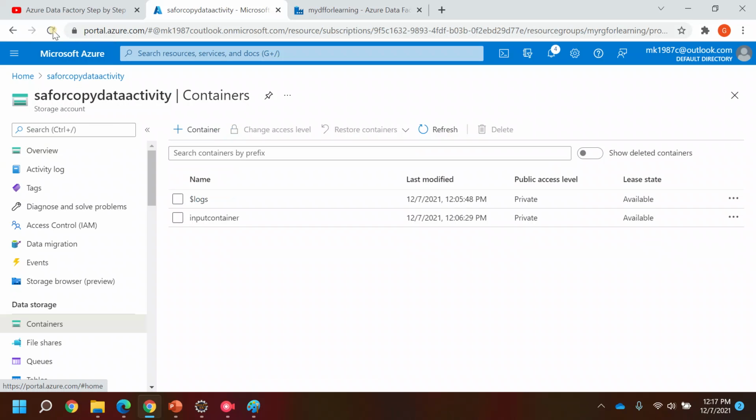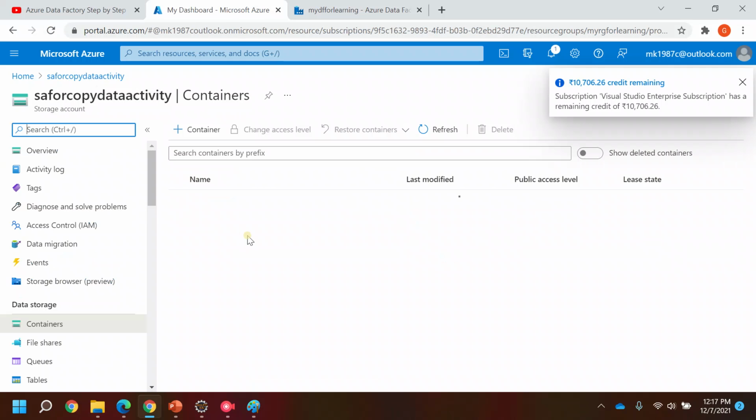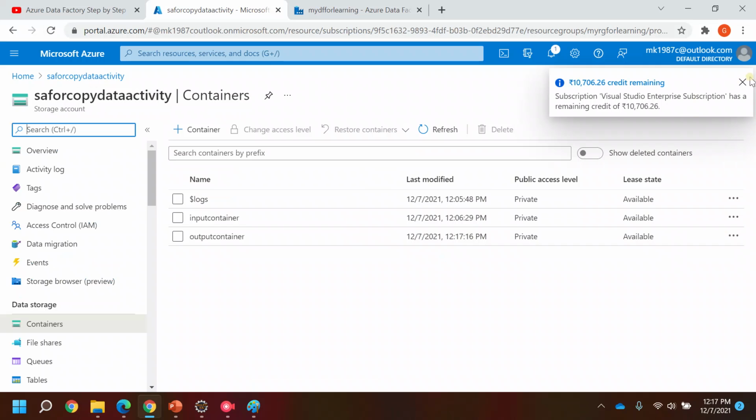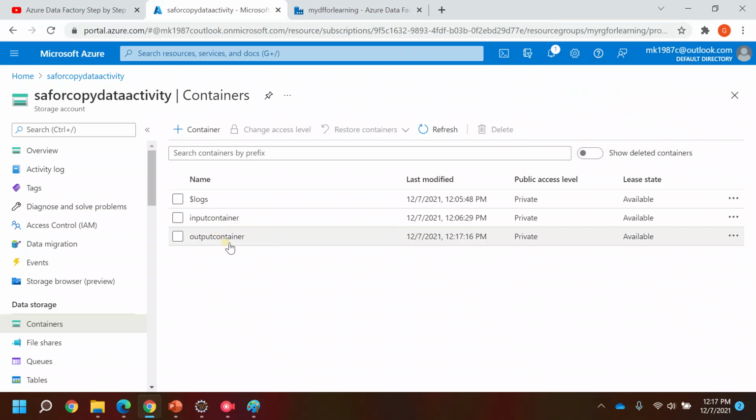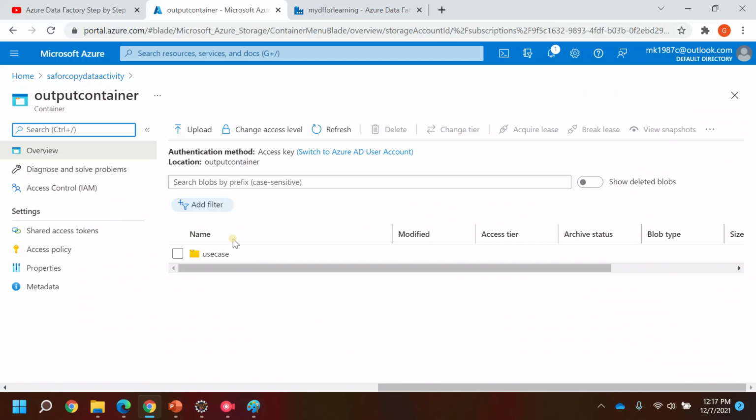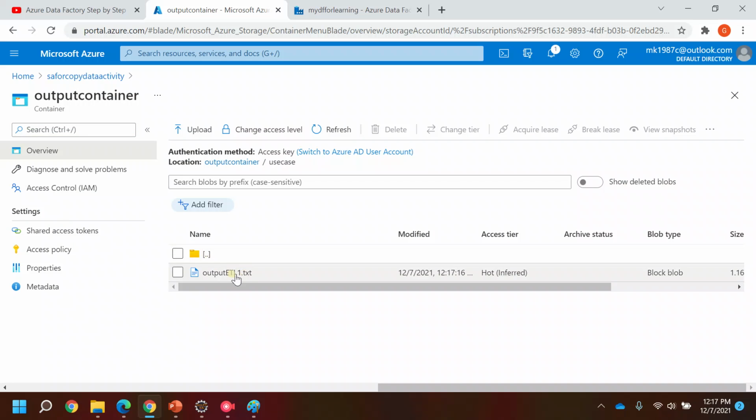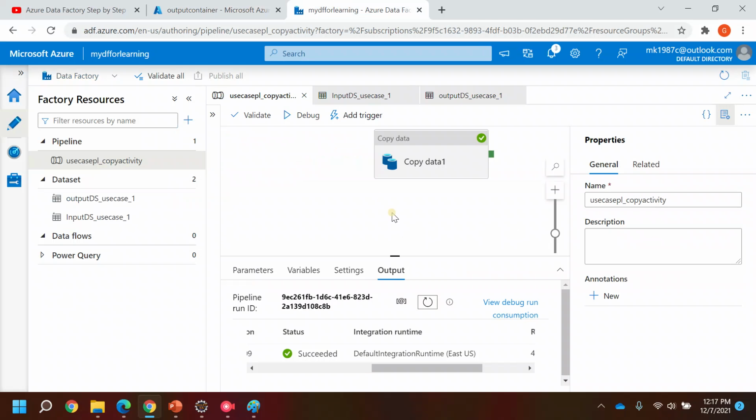Let's go to the container and see if the containers are created, the folders are created, and everything is there or not, the file is there or not. If you see, we didn't create this container, but the container is created now. We didn't create any folder, but the folder is created now, and inside this folder we have the data. You must be wondering if we actually copied the file or just copied the data. Basically we just copied the data, we didn't copy the file.